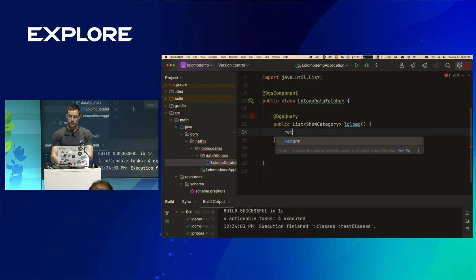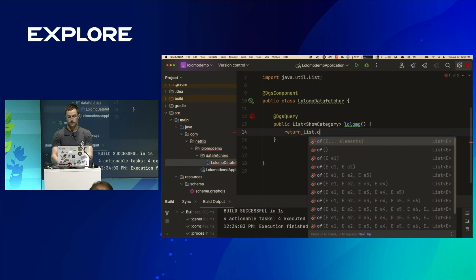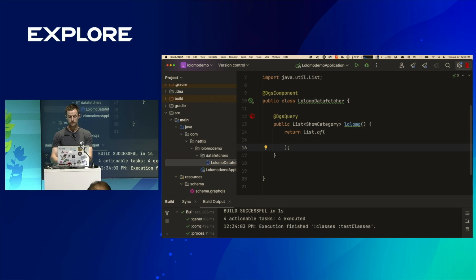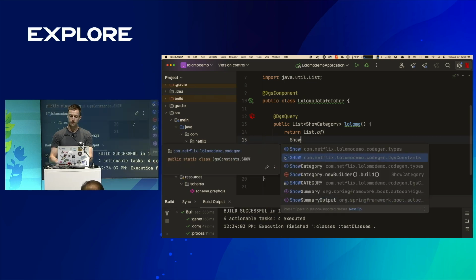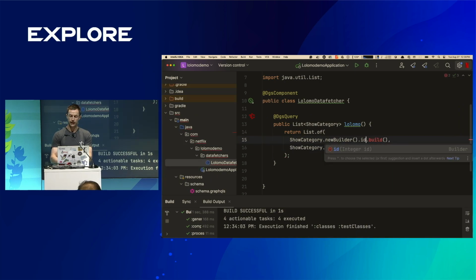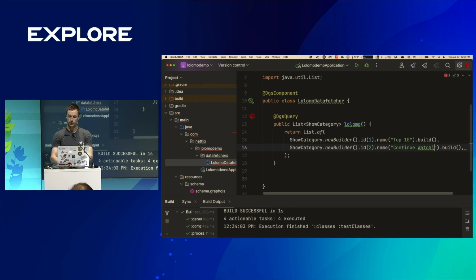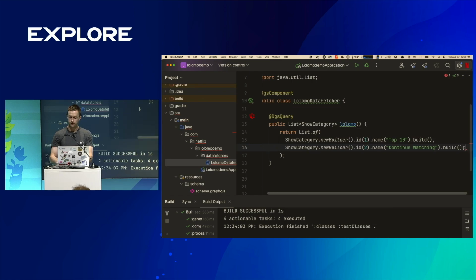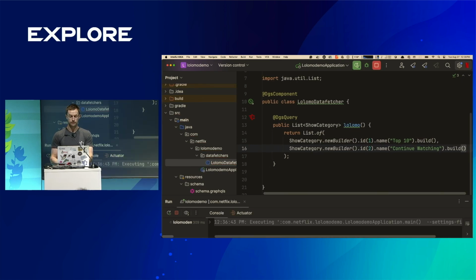So all we need to do here is just return a new list of show category, and this is where we use the builder. And let's start with just the ID and name. So this will be the top 10 category. ID is 2, and that will be continue watching. And this should actually be enough to get our service running. So let's start it.